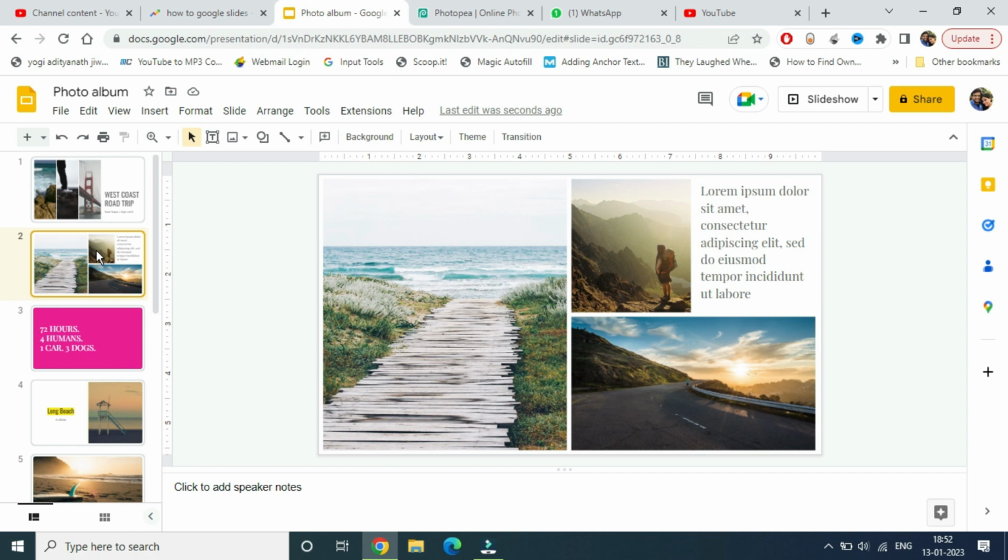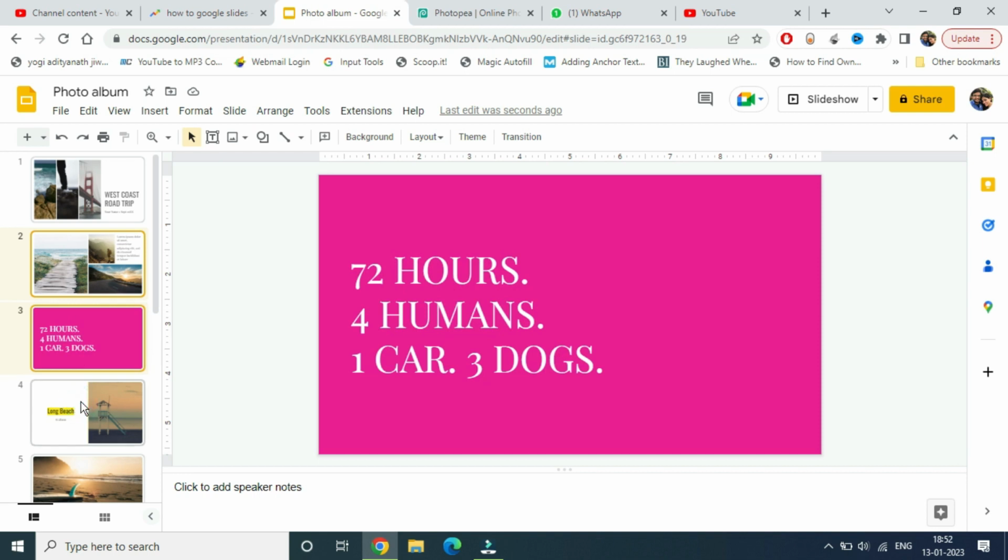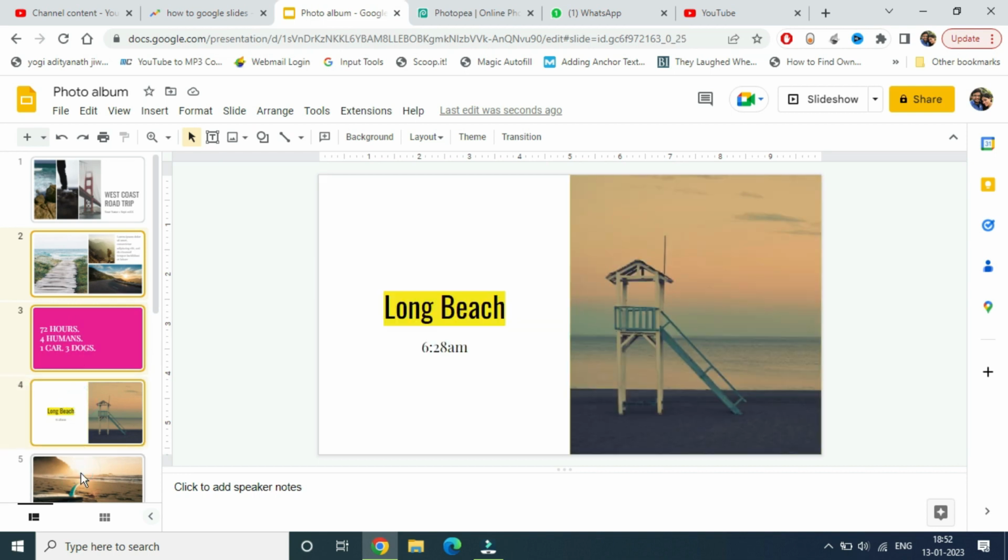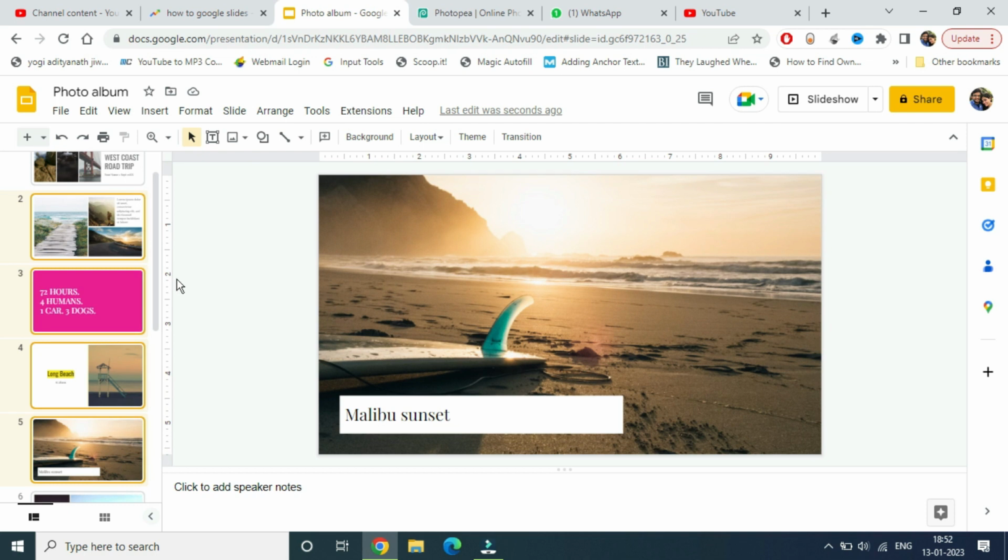In order to delete multiple slides, from the left hand side select a slide, then press Ctrl on your keyboard and select another one. Select another one and select another one. If you are using a MacBook, then you can press Command on your keyboard in order to select.